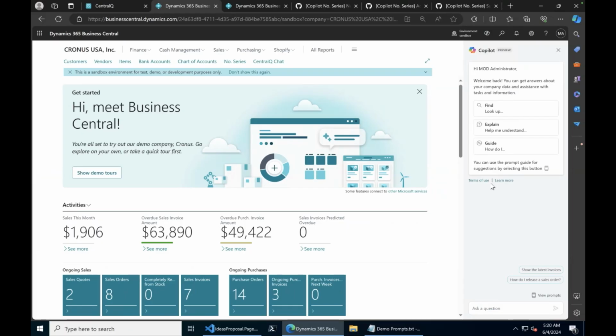Yeah, let's see the first one. I think this is the latest one, and it's very cool. So this is called Copilot Chat. This is the standard Copilot Chat in Business Central, and we can ask several types of questions here. So, for example, how to post a sales order, and so this Copilot uses Microsoft Learn to answer such types of questions.